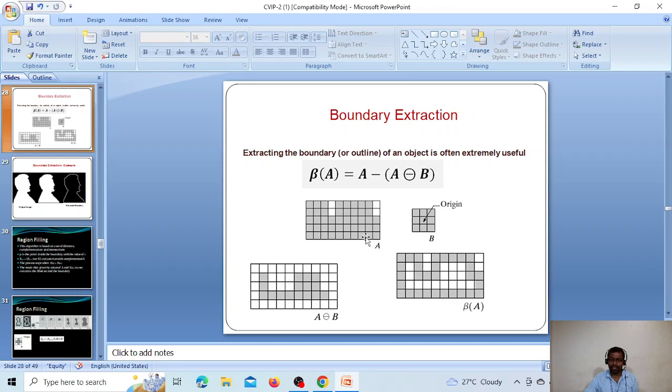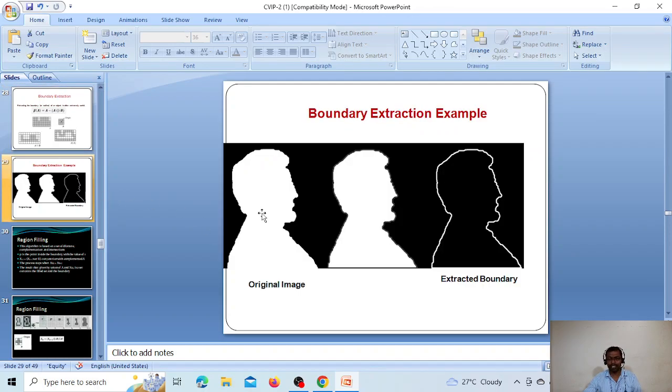So first, boundary extraction of the particular boundary. Suppose this is A, and B is a structural element. You run this particular B on the set A. So we calculate the boundary extraction as A minus A erosion with B. We can see this example. This is the original image. After extracting the boundaries, it's a thin line, the boundary of the particular person.